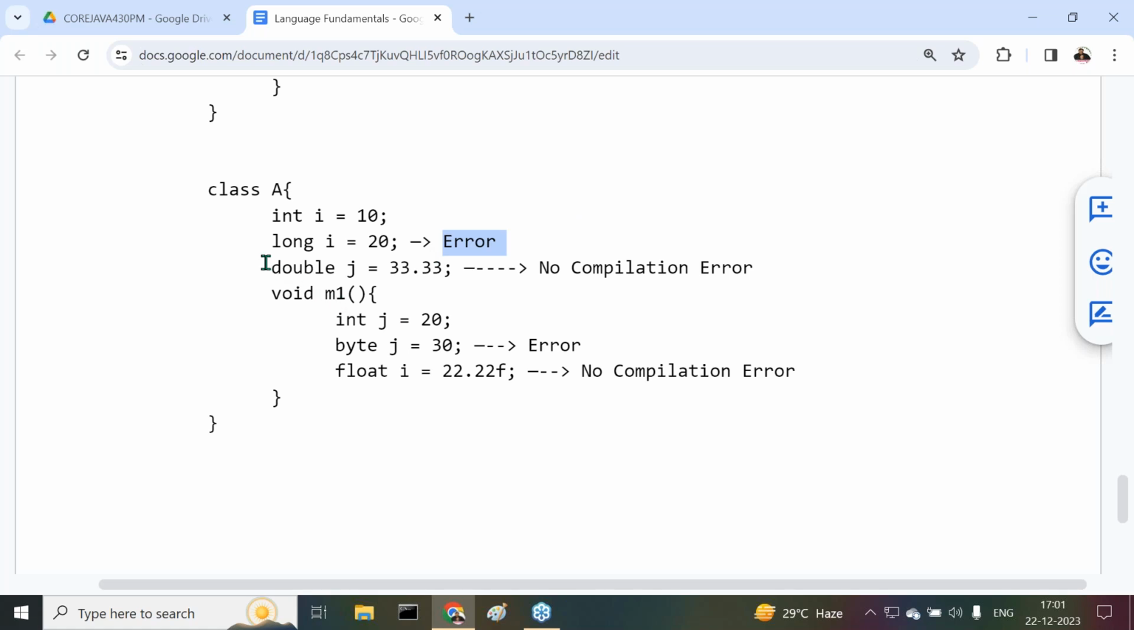Next one is after that. The J variable I declared in the local. The J variable we should not duplicate in the same local, but we can duplicate it at class level. That's why we declared the J variable at class level, no compilation error. Similarly, the I variable we declared at class level, we can duplicate it inside the local, so no compilation error here.